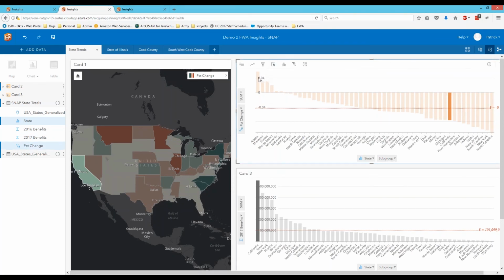So I want to look at these areas that have increased. The biggest increase is the state of Alaska, but it has a very small amount of benefits. The third highest increase is the state of Montana, that also has a very small benefit receipt. Now the third highest percent change from 2016 to 2017 is the state of Illinois. It's also interesting to me that the state of Illinois is the fifth largest consumer of SNAP benefits in the United States. So I'm going to take a closer look at the state of Illinois.